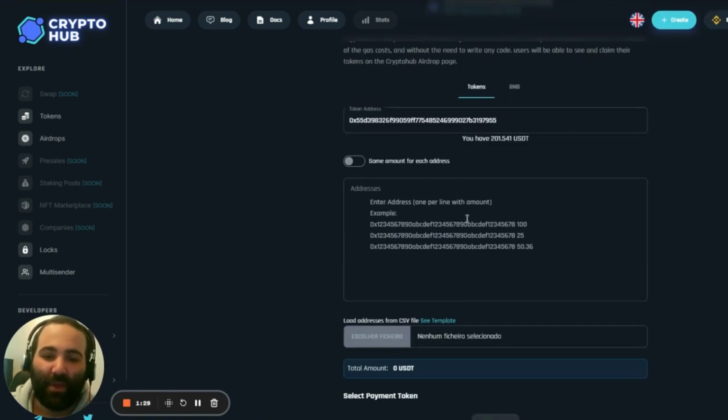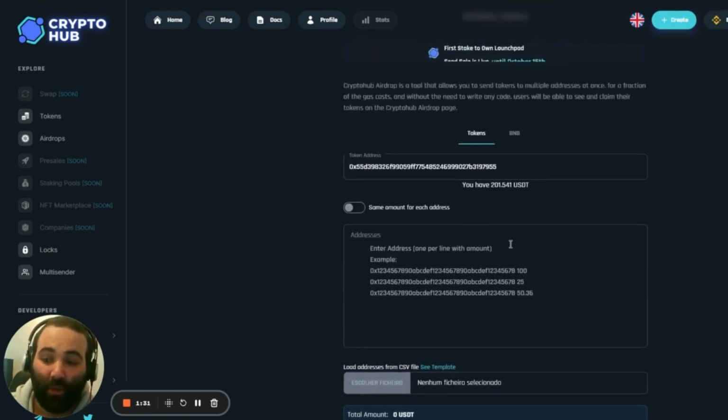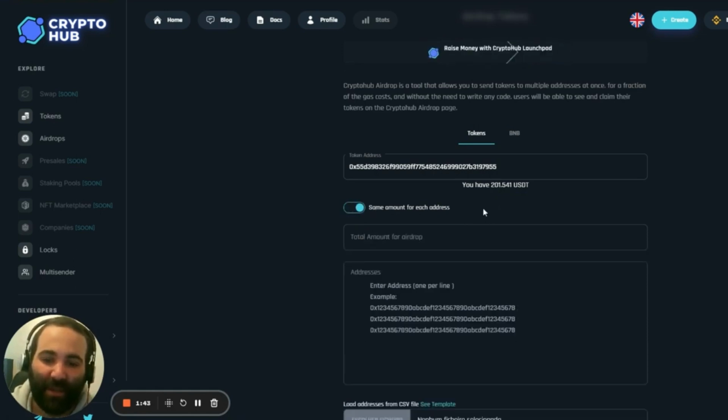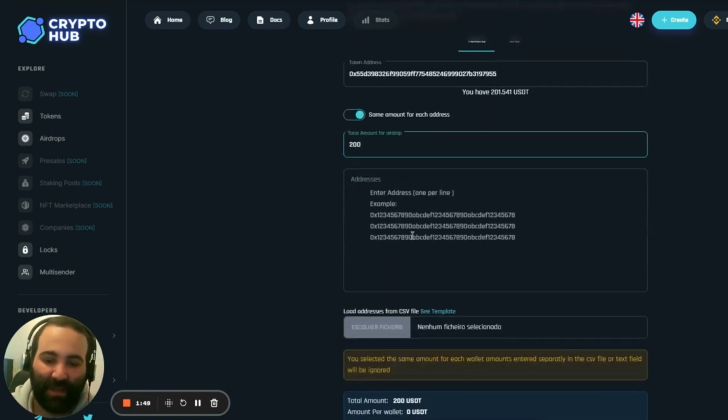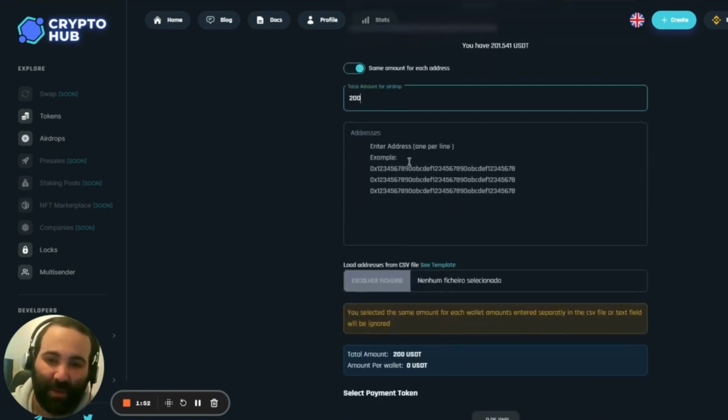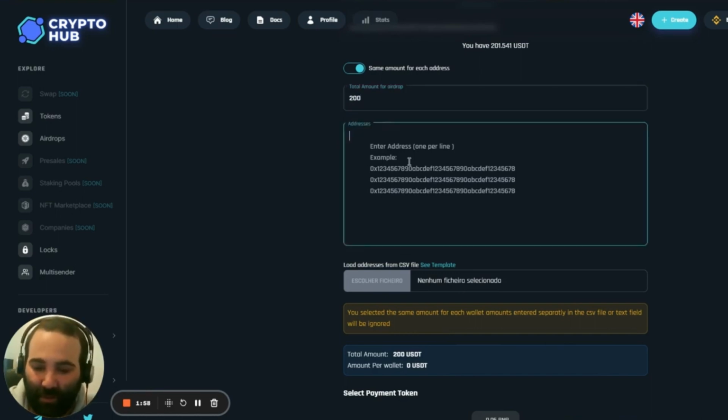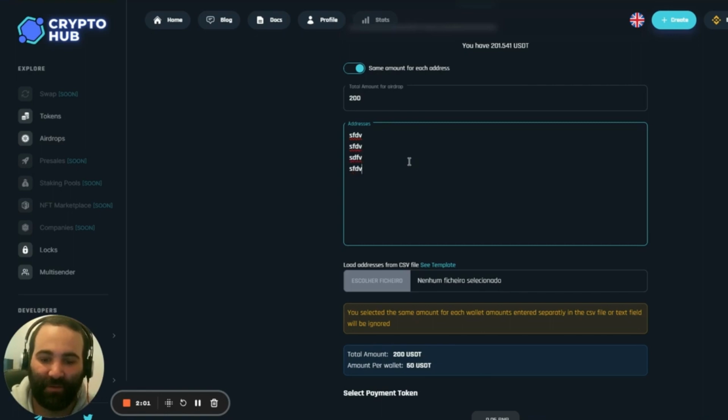And now we want to make sure how much we want to send to each address, right? So we have two options. If it's always the same amount, let's say I want to distribute 50 USDT for each address, I can just select the same amount for each address and say 200. So this means that 200 is going to be divided by the number of addresses I'm going to put here. For example, 1, 2, 3, 4. So as you can see, total amount is 200 USDT divided by 4 wallets, so 50 USDT per wallet.